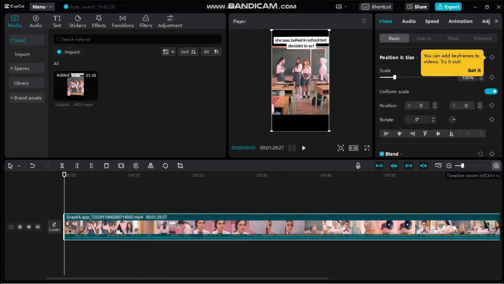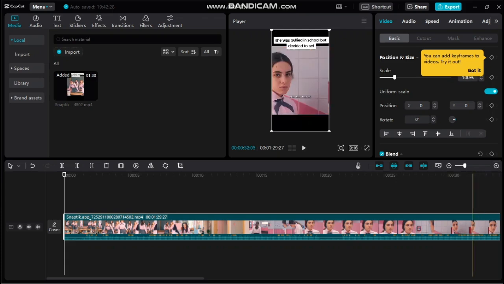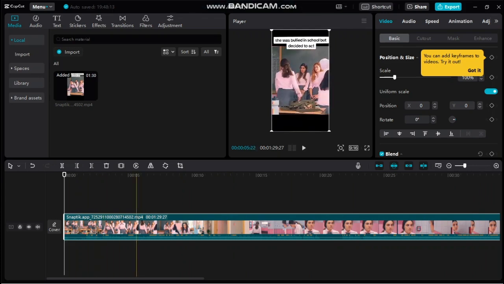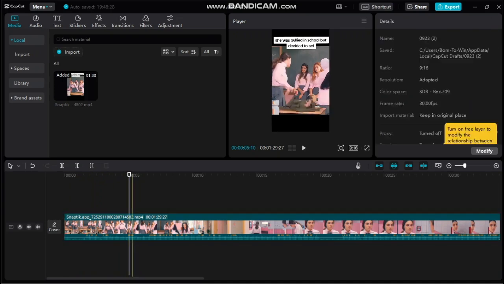Alright, let me zoom in so it's clearer. We'll split the video into 5-second clips because of the free version's limits. Don't stress, it's easy. I'll show you how. Move your playhead to the 5-second mark and check the timing. It's set to 5 seconds.